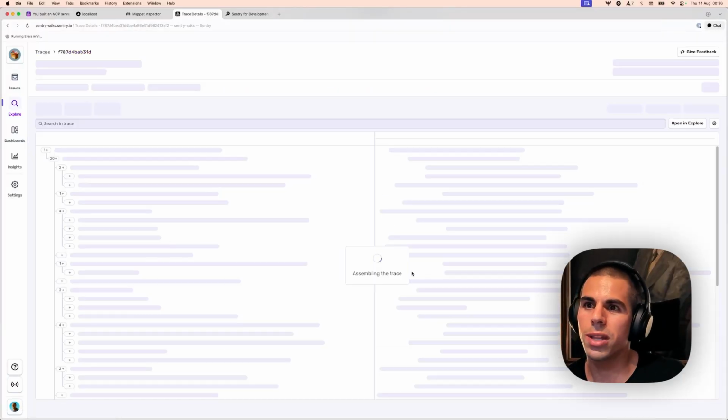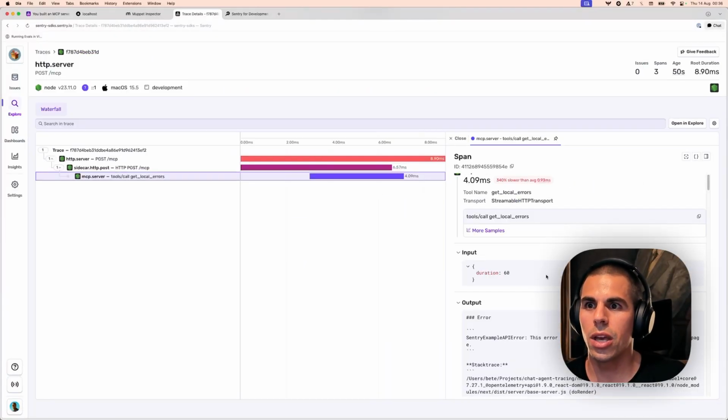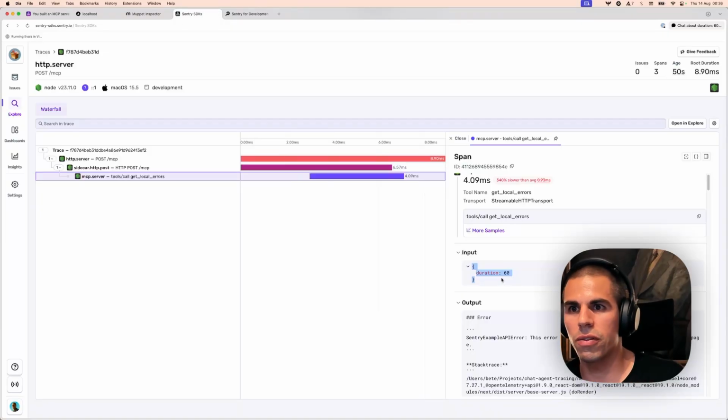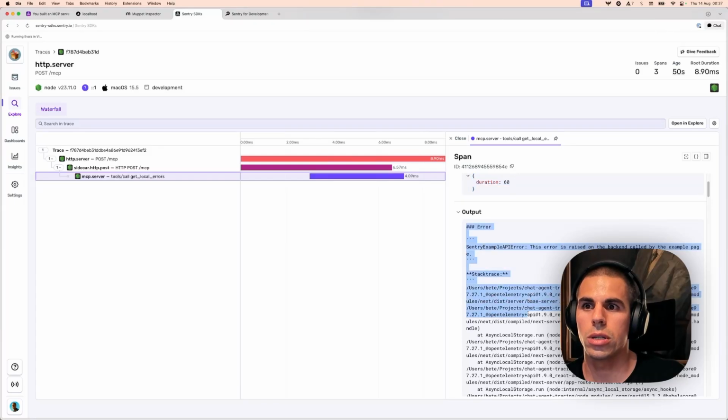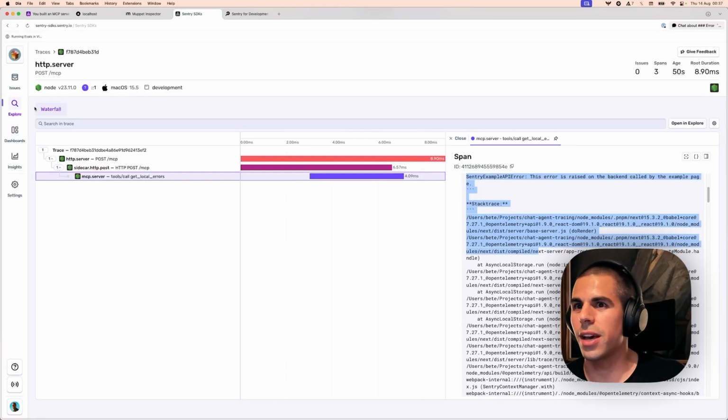And if we open that, we are going to see exactly that. We are going to see our input, which is the duration of the error, like the time frame of the errors you want to get, and then the output. So you can see that, and it's right.